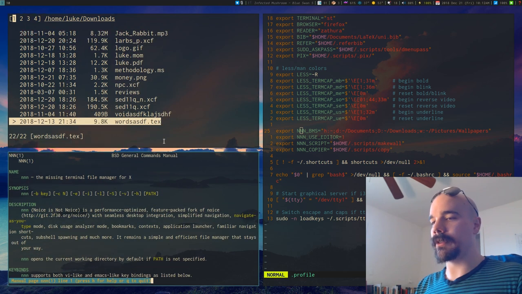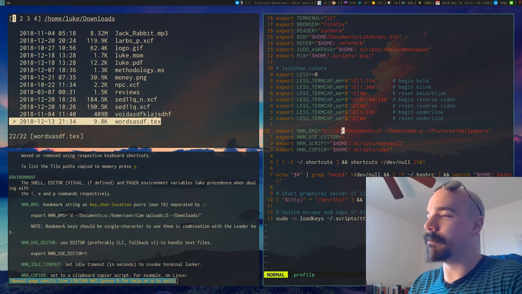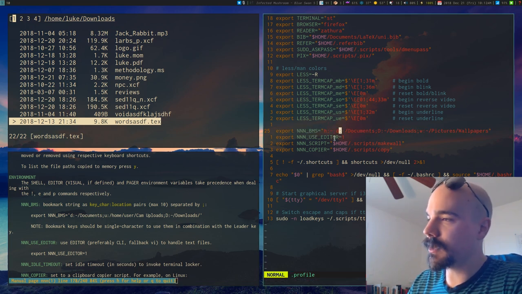You can check the manual for this. It lists out some of the settings that you can set at the bottom, but they determine different things that nnn is going to do. For example, I can set bookmarks. I'll show you how those work in a second.